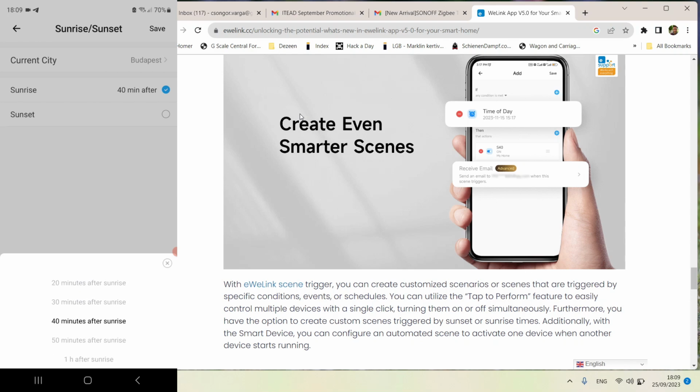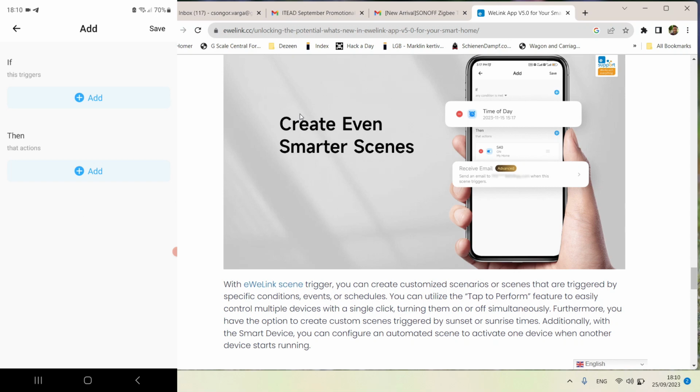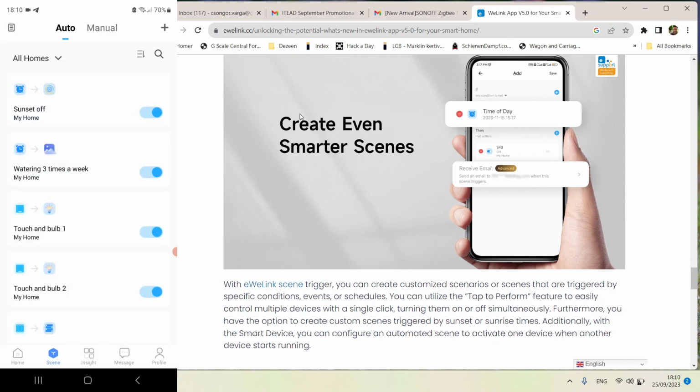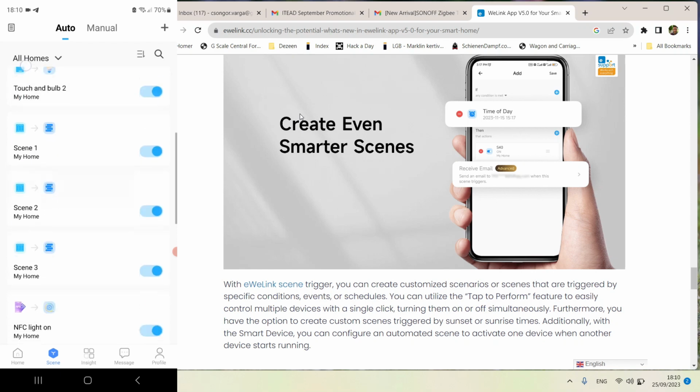So you can start some routines to execute at that point. Or if you have some outside lights, maybe you would just want to start them 1 hour before the sun sets. So these are the small things that they have modified in the scenes. And also we get some new functionality for the automated scenes.